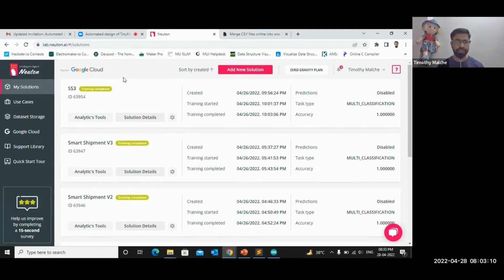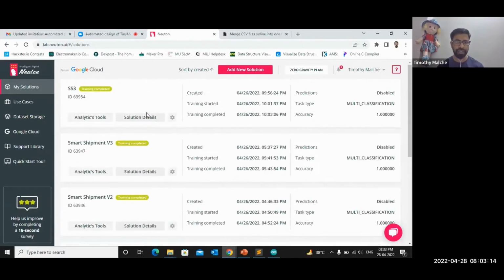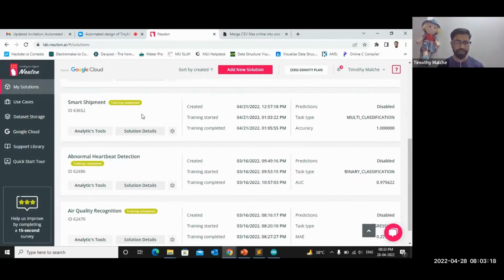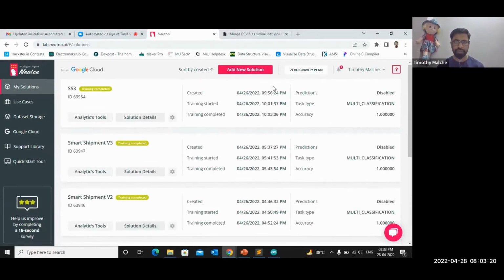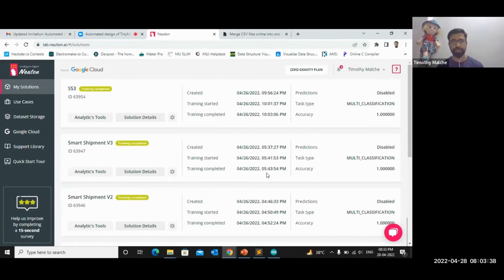Okay, so now we'll see how we can create a solution. If you have created any other solutions, you can see all of them here. I have created different versions of the same project and other projects also. You can create the solution by clicking on add new solution. Give a name to your solution. I'm just going to name it shipment demo. Click on next.